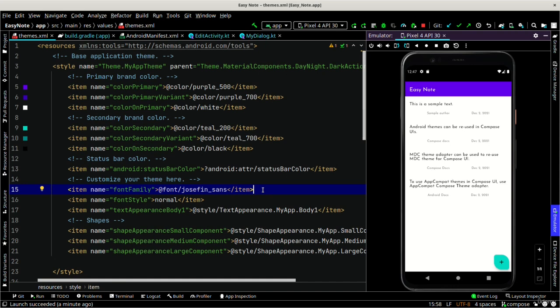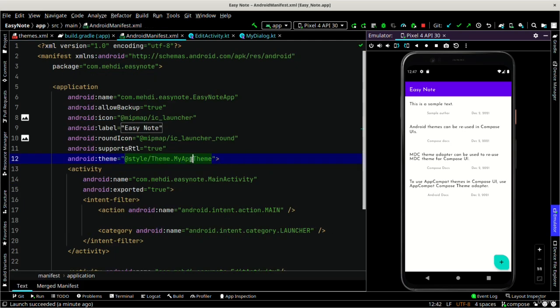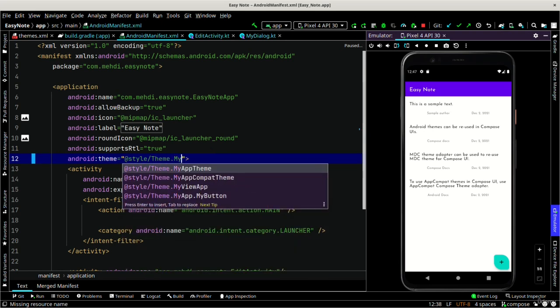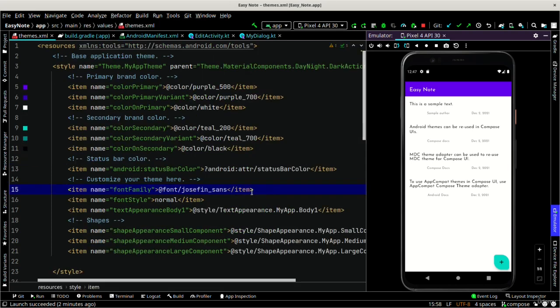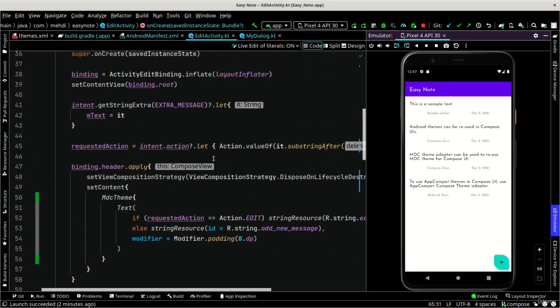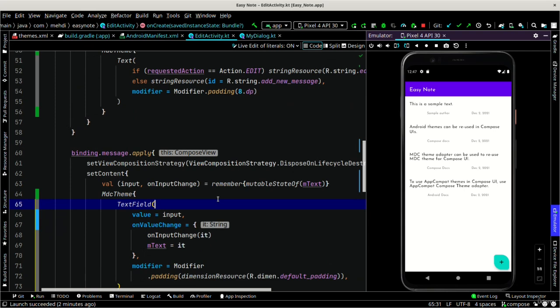Now what about our AppCompat theme? What if your application is using an AppCompat theme? Let's first switch our application theme to our AppCompat theme to create a consistent look in our application. And then let's go to our edit activity to make our compose components follow AppCompat theme.